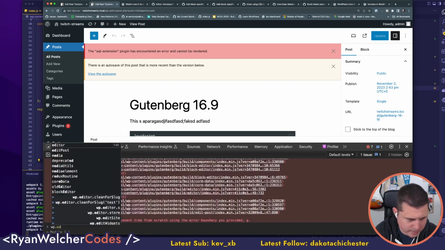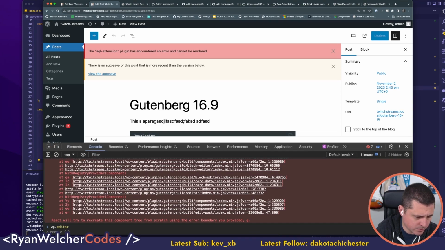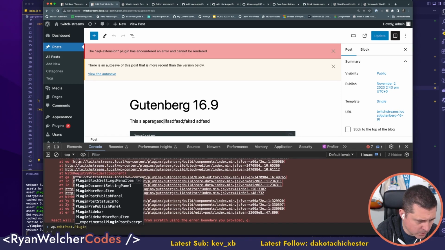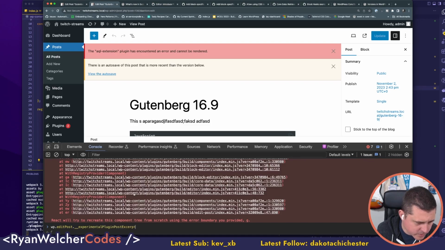What am I doing here? Edit. Post. No, edit. Post. I wonder if it's not exposed yet or something. Yeah, I don't even see it there. Plugin. Oh, it's called experimental post. I bet you that's why. Okay.